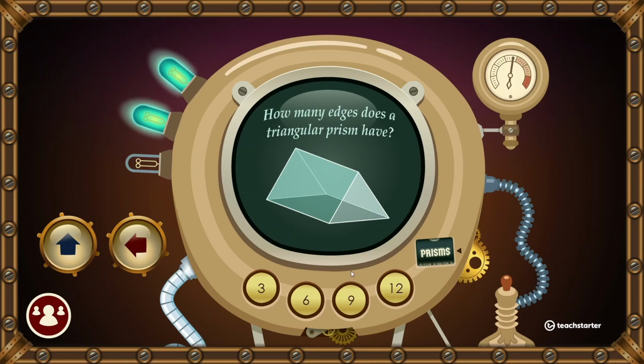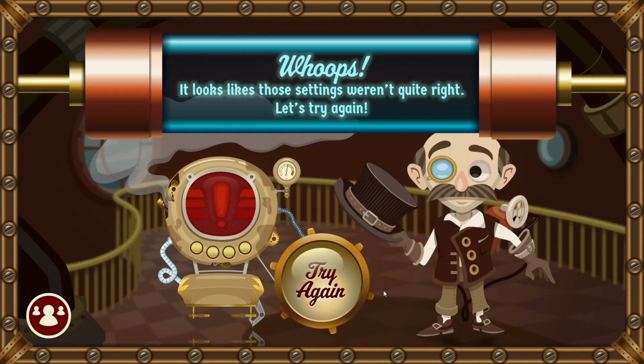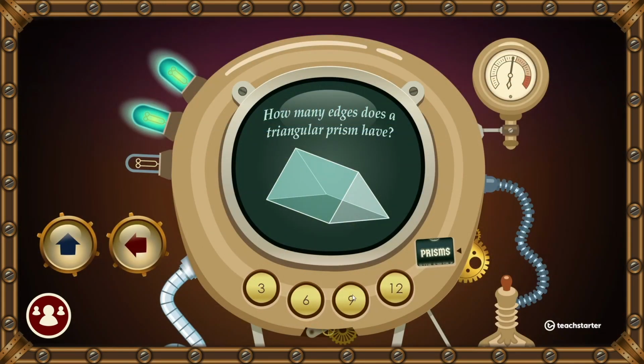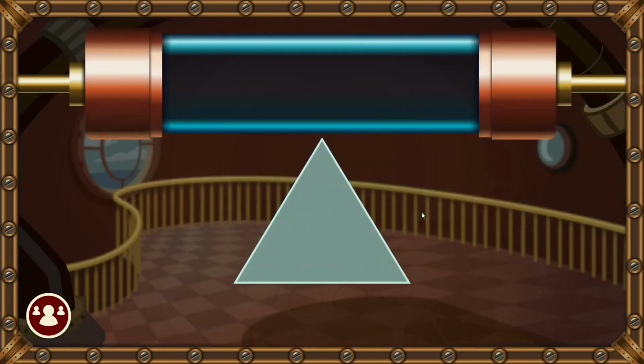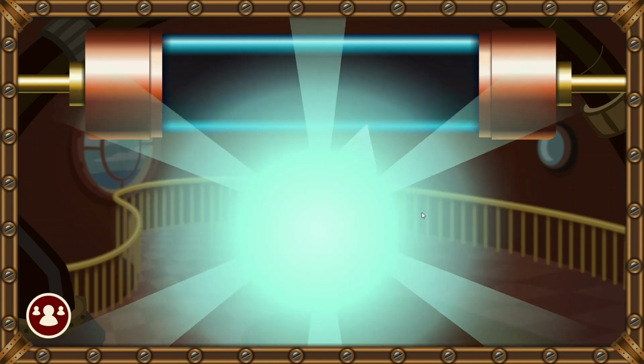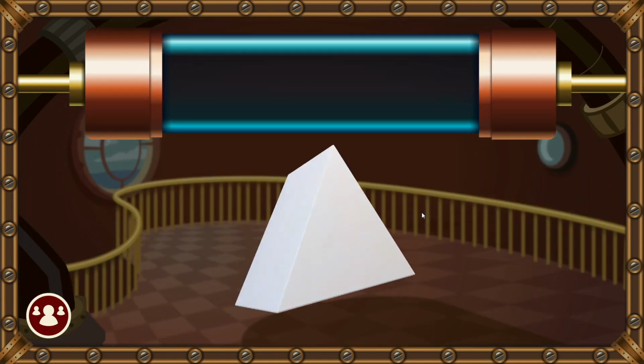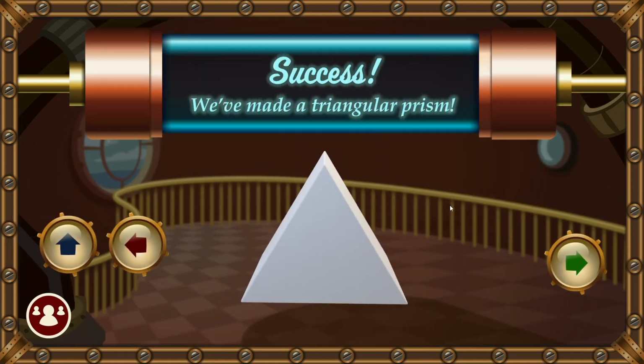Yeah, so we've got another 2D shape that we're trying to convert into a 3D object. How many edges does a 2D shape have? Oh, wrong one. I didn't do that on purpose. So turning the triangle into a triangular prism. We've got some fun 3D objects as well using PowerPoint's 3D objects library.